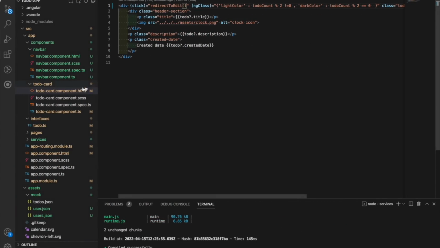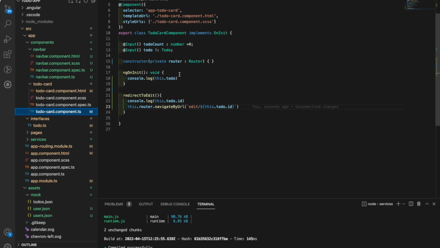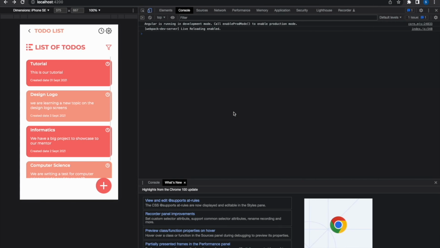Now we want to remove our console logs. Console log is removed, and that's removed again. So guys, I think we are actually done.